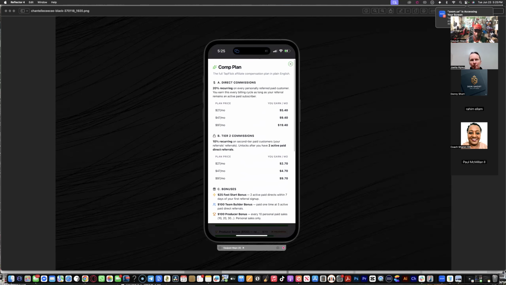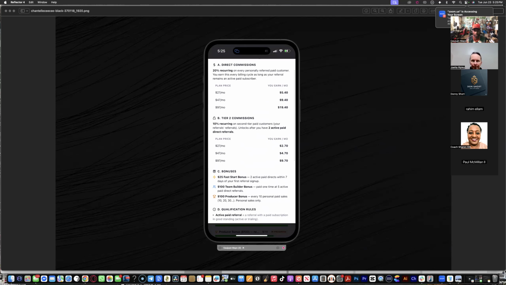Why? It's simple. It even breaks down how much you make based off of the packages they get. $27 a month package, $540. $47 a month, $940. $97 a month, $1940. Simple, right? What if they get tier 2? What are you going to get for your tier 2 commissions? All right, well, at the $27 level, $270. $47, $470. $97, $970. That's your second level.